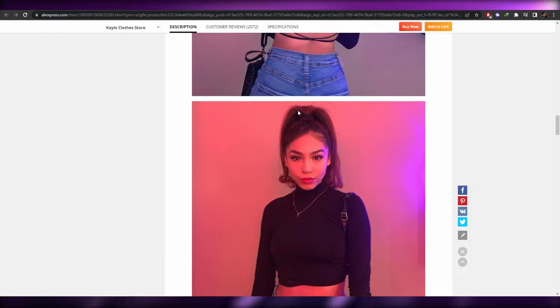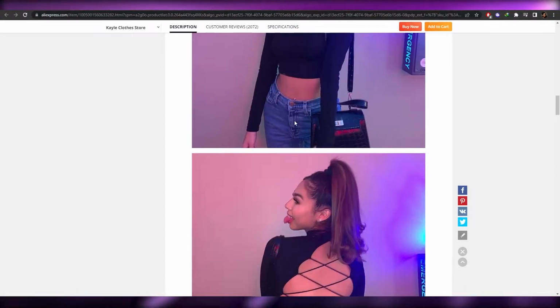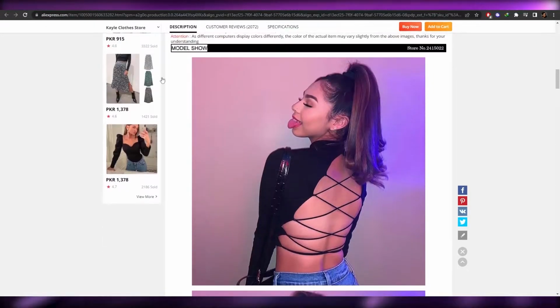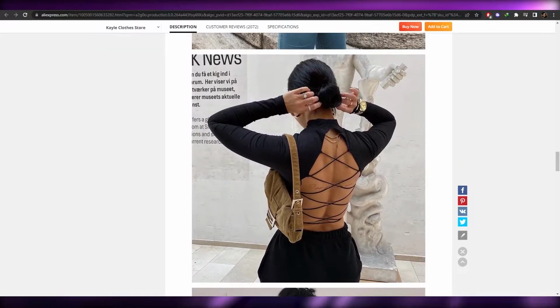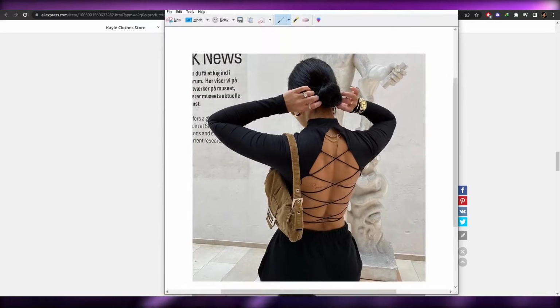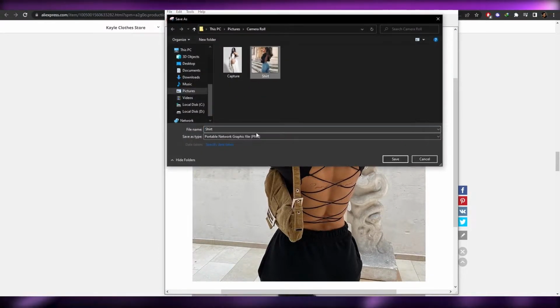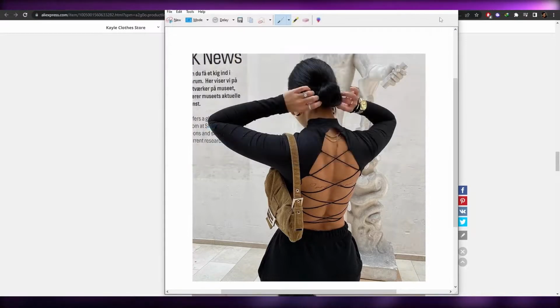Same goes with this image as well, or with a better lighting, I would say. Okay, this one has a better lighting. So this would look good. Let's go ahead and snip this one as well. Open this up, new, snip, save as, shirt 2, just basic stuff.